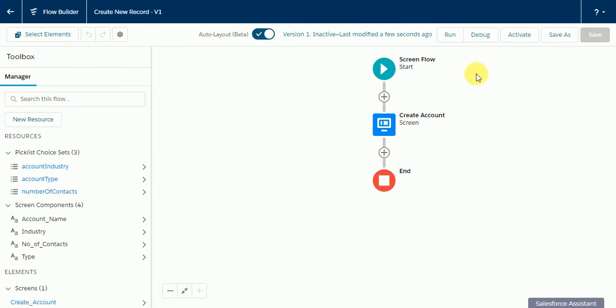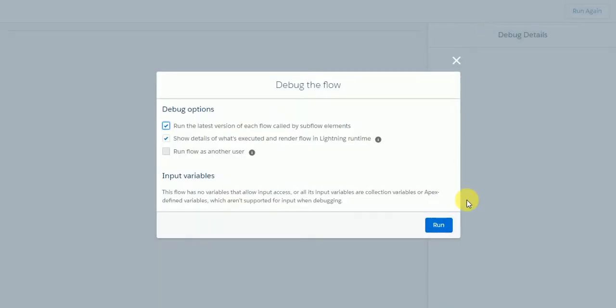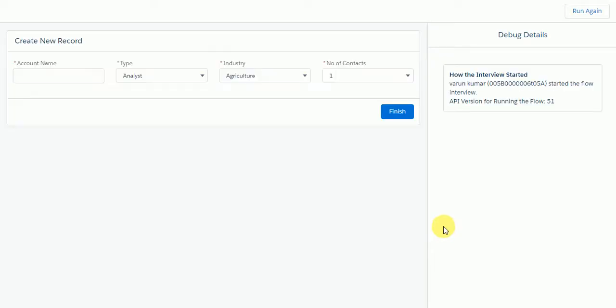I will debug this flow now. Just click on debug. Yes, I'll just click on run, and you can see here my initial screen is ready, which is asking me for account name, type, industry, and number of contacts.